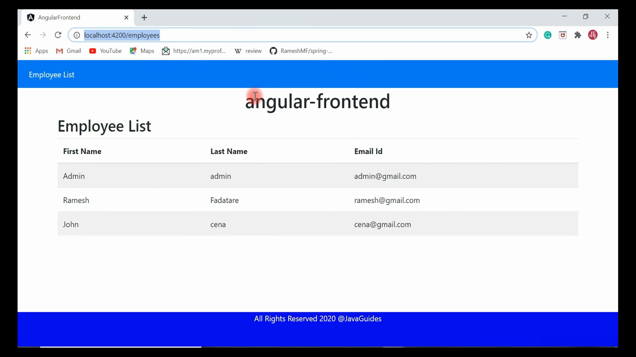So let me recap what we have done in this video. We have configured routing for our Angular application. For example, if we enter the URL localhost:4200, it should redirect to the /employees URL, and we have added a header with some navigation links, and we have also added a footer to our Angular application.